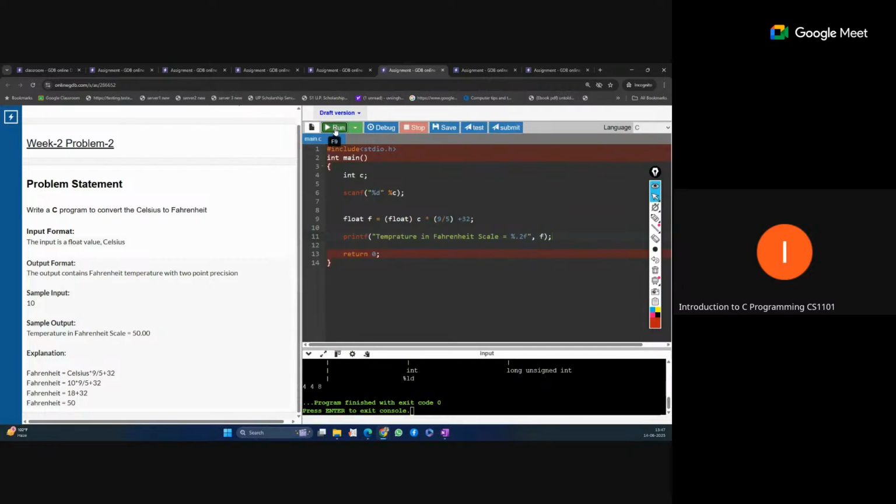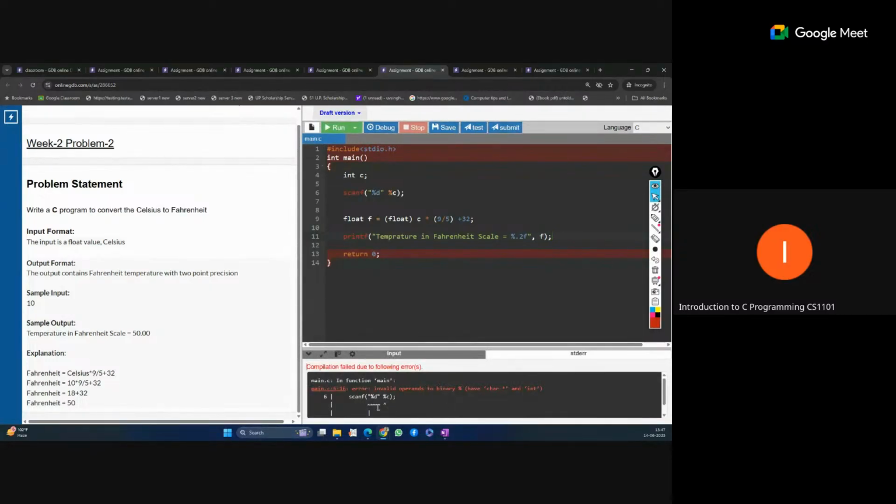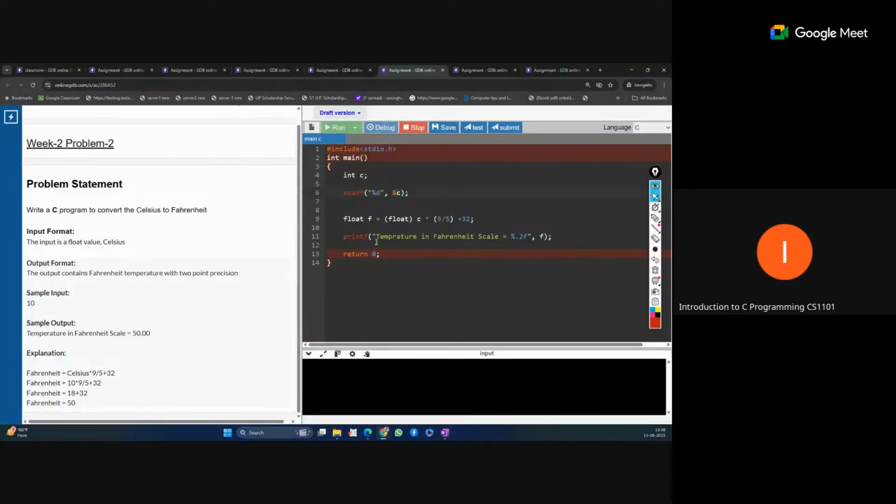So run this code. Okay, we are getting some mistake. Sorry, not percent, comma, and just pass this value 10, press. You can see we are getting some wrong details. Output should come 50. So what is the mistake here? 9 divided by 5 plus 32, f.